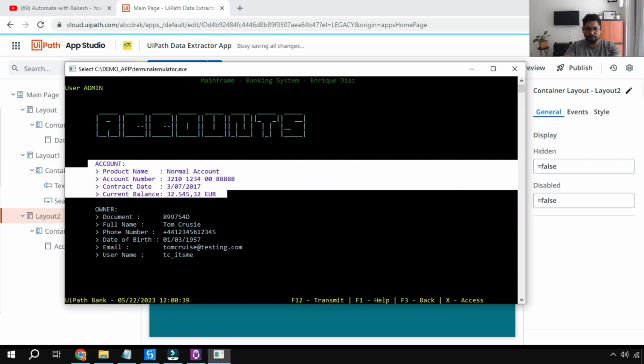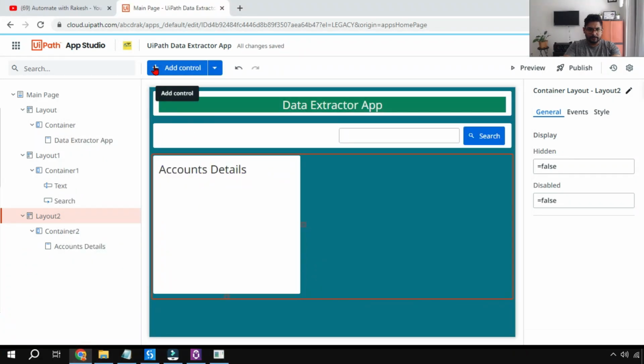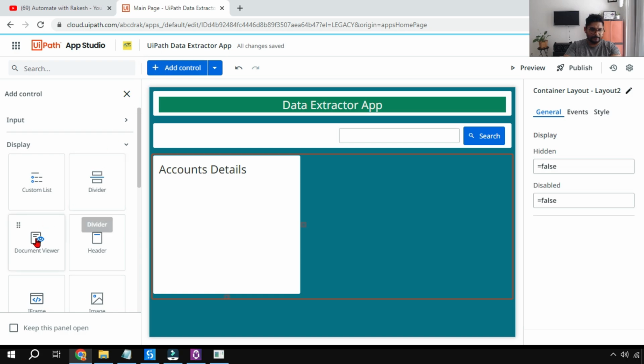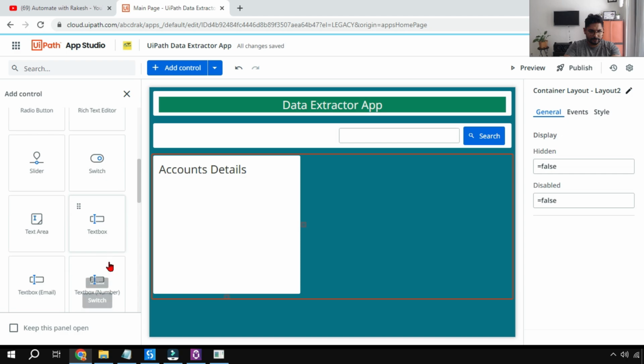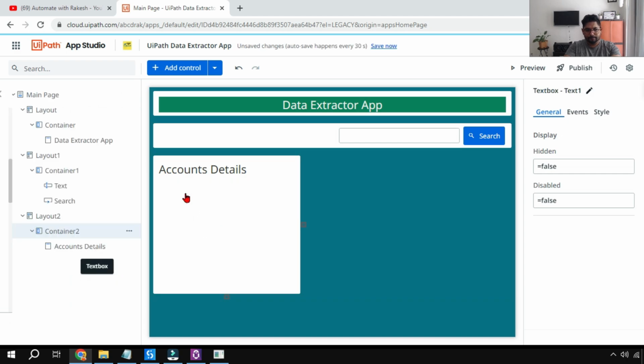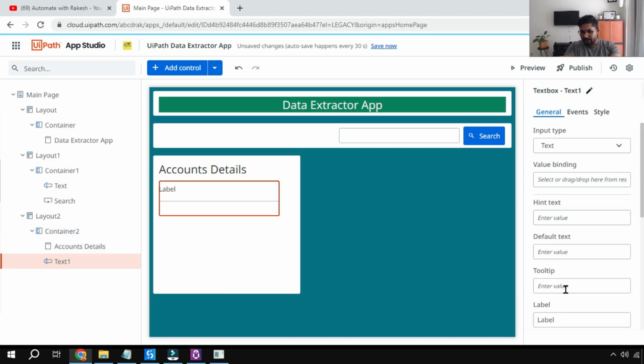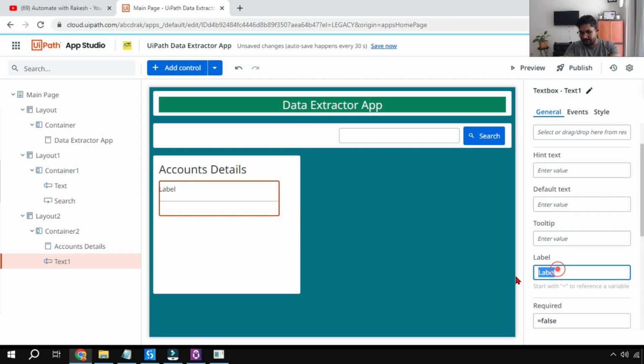Let me first design for the product name. Now for the product name, I'll go to the add control plus sign, and then I will put an input box, which is a text box. Now in the label I'm going to change this to product name.